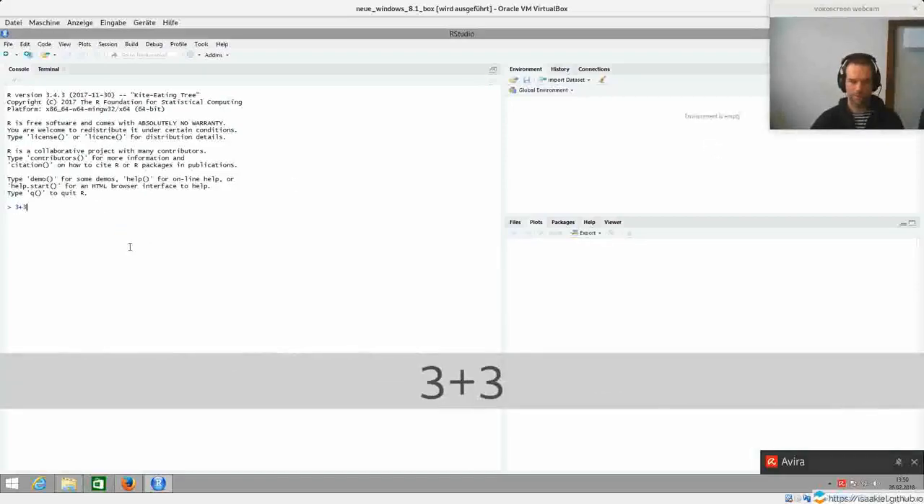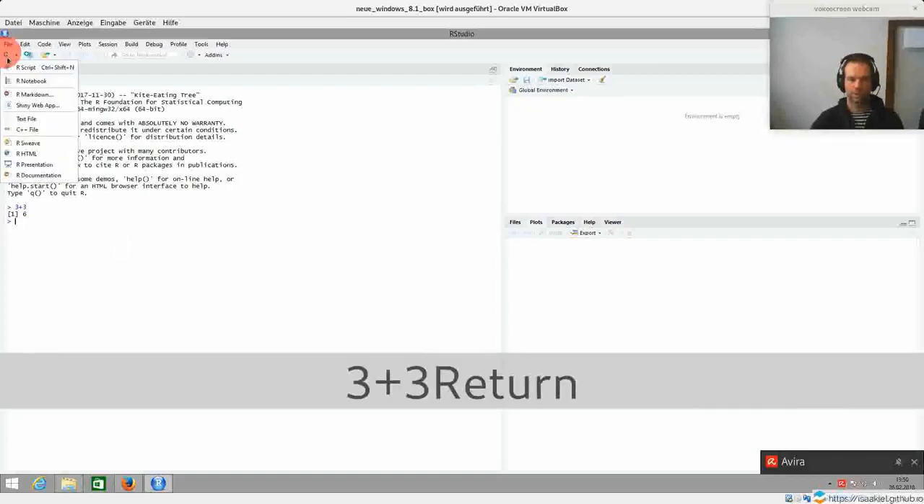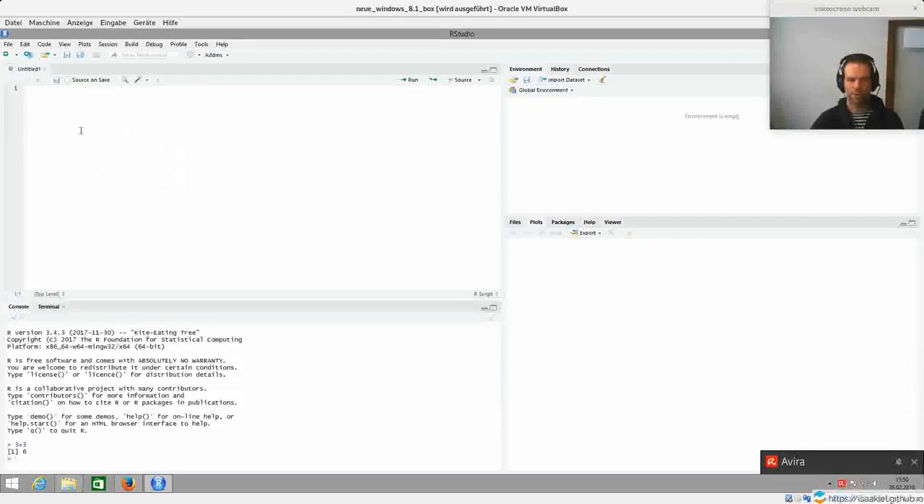Here is already embedded R that is still able to calculate, and we can use the more advanced things like making scripts here and so on. That was all. Now you have RStudio installed and can start making interesting statistics.